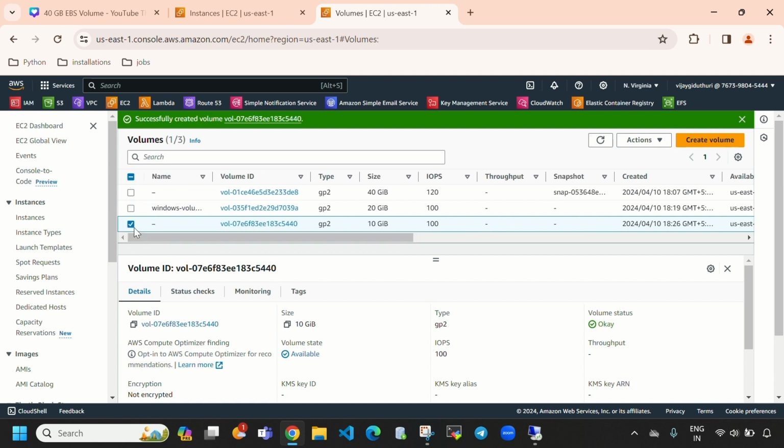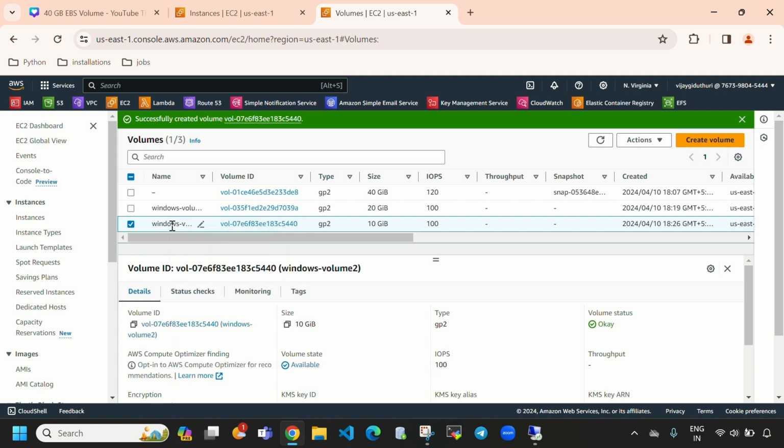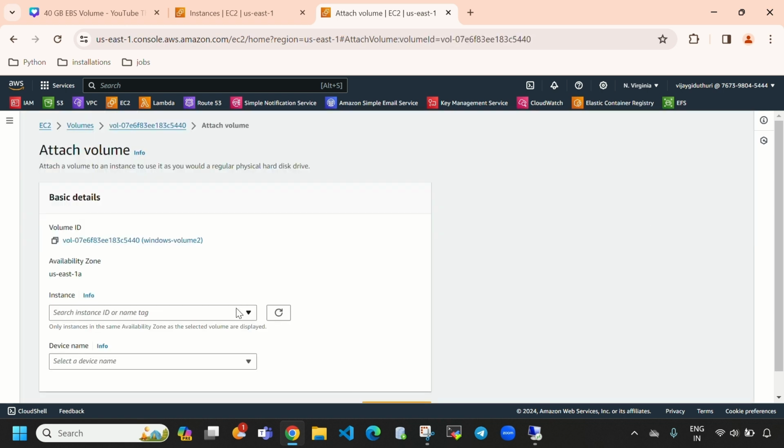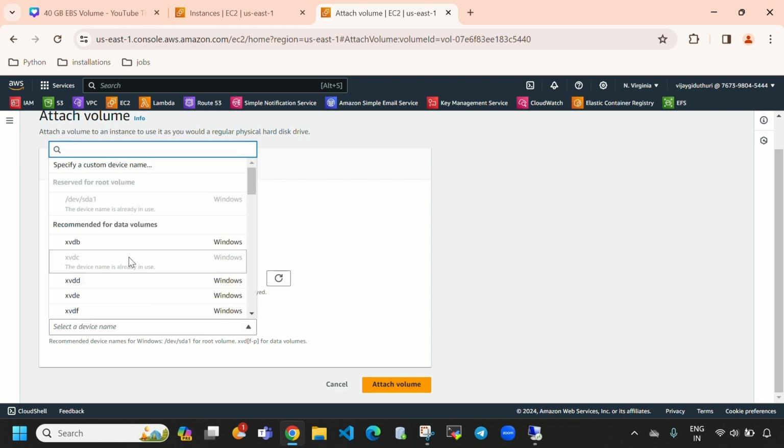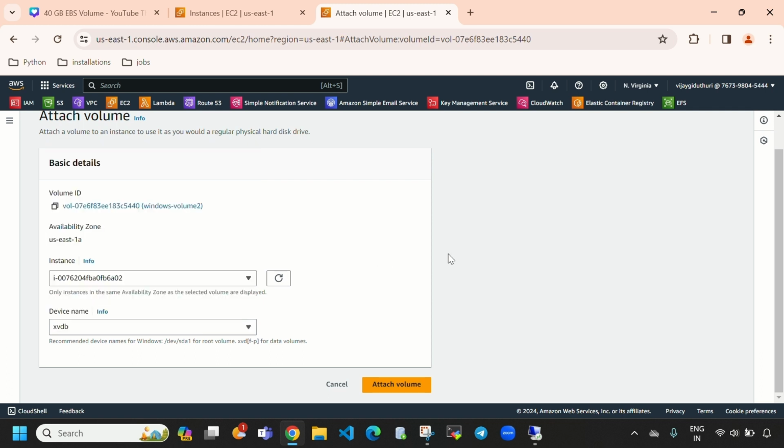So let's attach this. Directly we need to first give the name guys. I'm going to give here Windows Volume 2. So here you can say I have given Windows Volume 2 name. So you need to select actions, and you need to select attach volume. So here we need to select instance, and here I'm going to select XVDB.